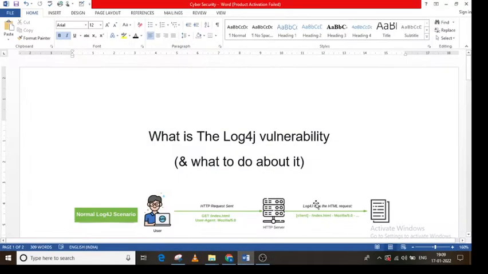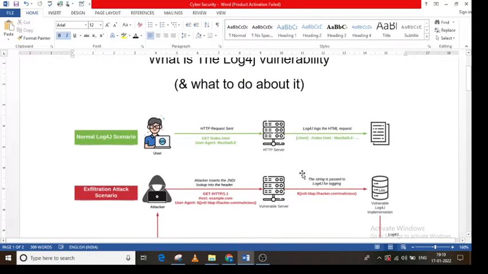Today we are going to discuss the Log4j vulnerability and what to do about it. So first of all, we will discuss the real scenario for Log4j. You can see this is a normal user who is trying to access a web server. So what will happen in that case? He sends an HTTP request to the server, a GET method, for example, using Mozilla Firefox. Then his request gets logged to the Log4j server.